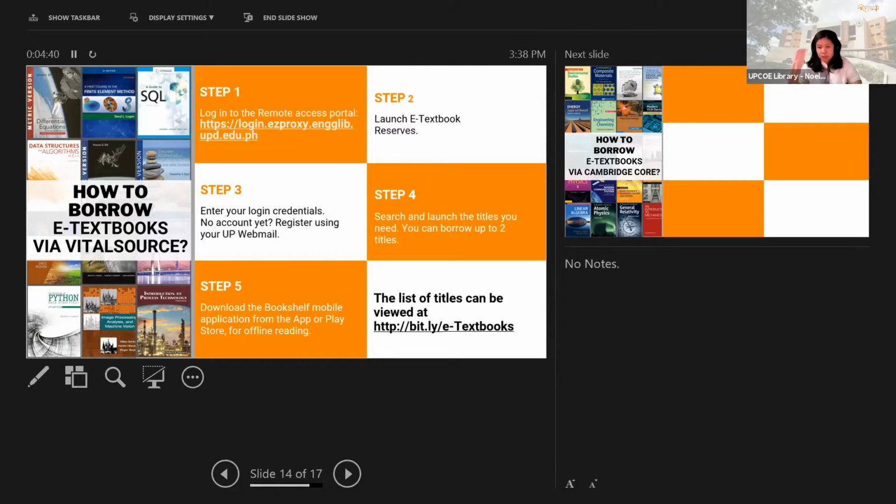So for example, you have already borrowed 2 books from your Vital Source Bookshelf browser format. Once you download the Bookshelf mobile application and log in using the account you have created, you can now see the titles you have borrowed, and even if you don't have internet, you can still read them offline.